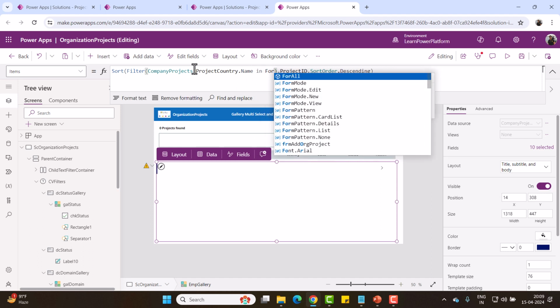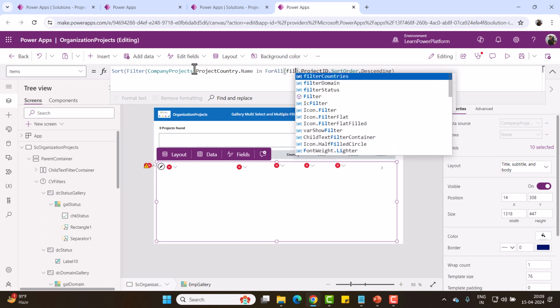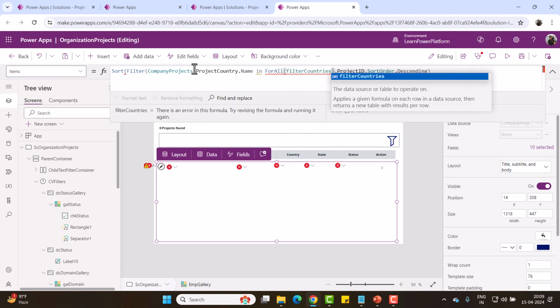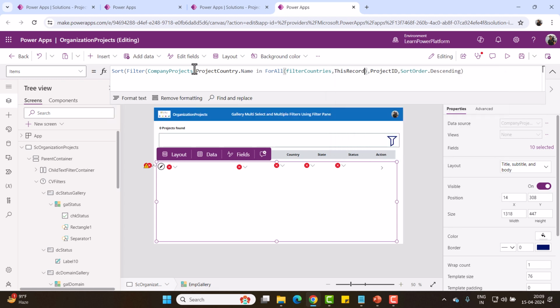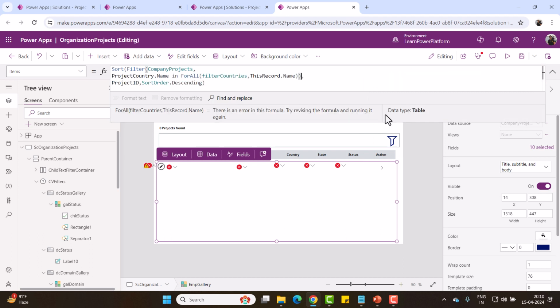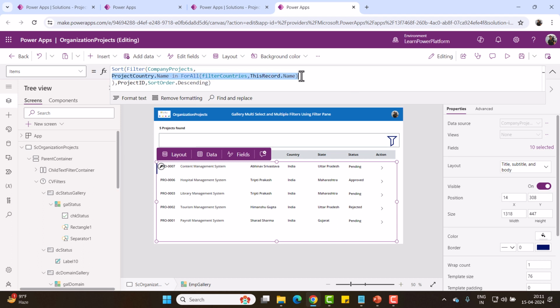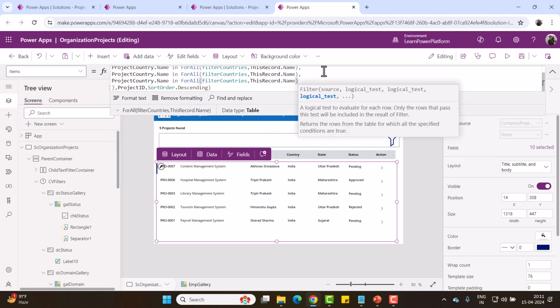We have to apply the for all loop, right? Because it's a collection. So we will loop the whole collection and search wherever the countries have been selected by the user. We need to filter on that basis: for all filter countries, and this record dot name, one bracket. Now it is coming, right? The same is repeated for the others. Control C, Control V, comma. Correct.